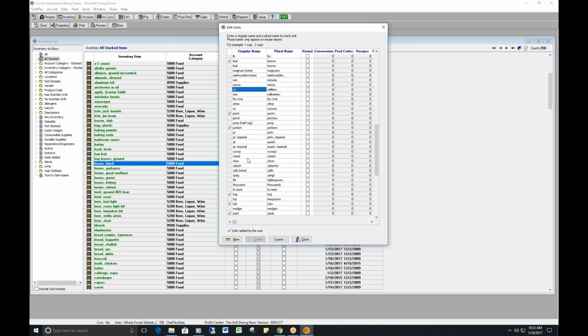But you notice there's no POUND, and you notice there's no OUNCE either. There's just OZ, and for pint is PT and not PINT. So it's just good to be familiar with the units of measure when you're looking at your Chef Tech.